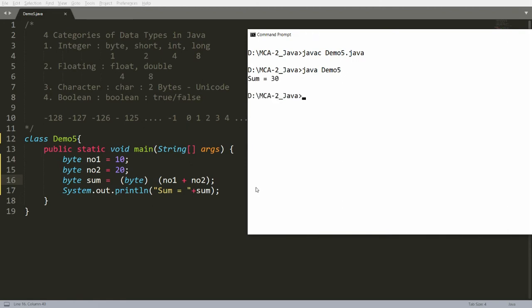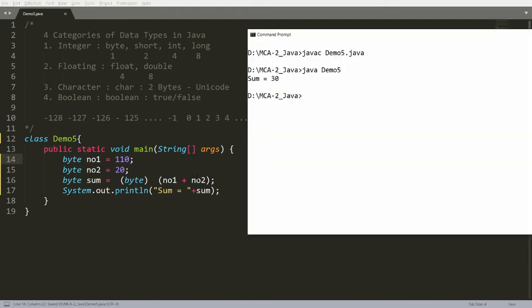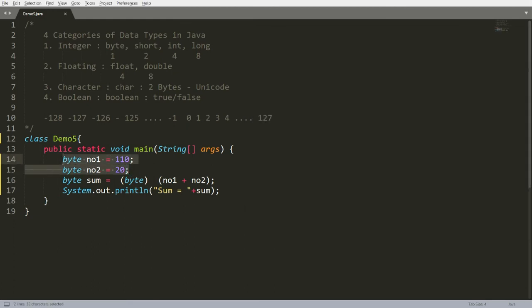But students, what happened in this case? Suppose your value is larger than the range of byte, for example 110 plus 20, it will be 130, right? So it will give you minus 126, and the reason you know very well. So this is the way you can do this. But remember, whenever you add any two bytes, type promotion will automatically happen, and not only addition but also multiplication and subtraction, and it will be converted into integer.